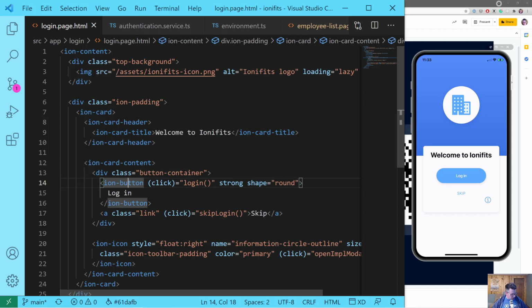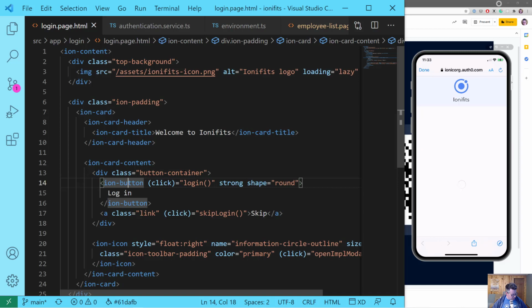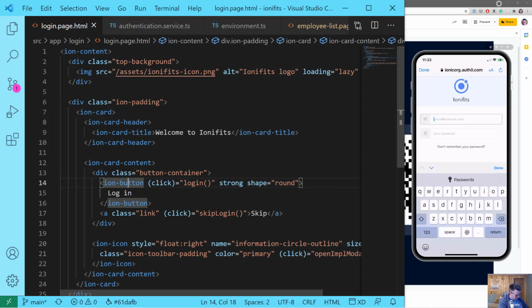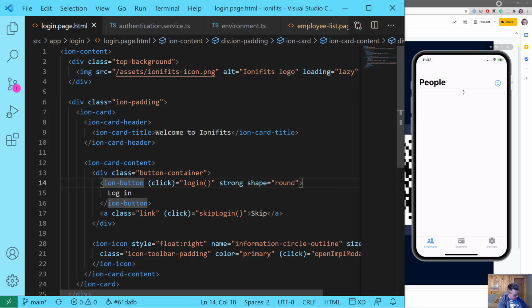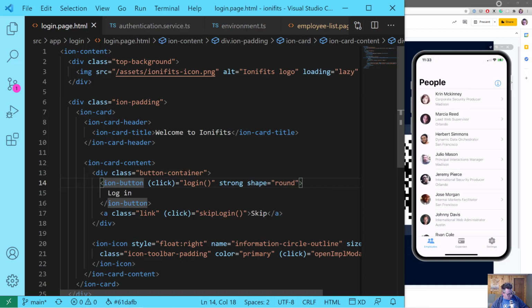So I'm going to actually log in on the device here. I'm going to tap login, and what this does is this is opening. I happen to be using Auth0 to sign in, and I'm going to do that here. user@test.com, and then password Ionic. You can do this on your device too, and hit return. Awesome. So seamless integration with single sign-on within seconds, really.